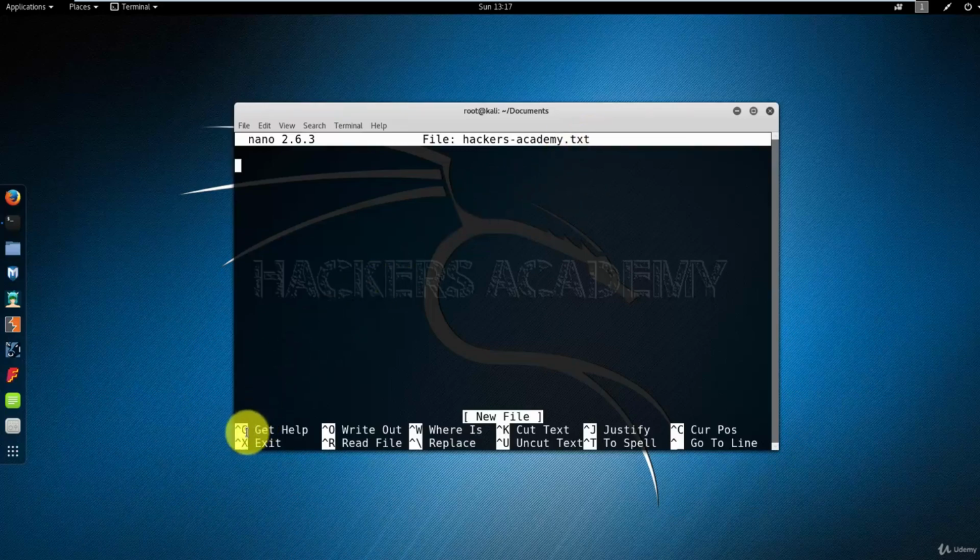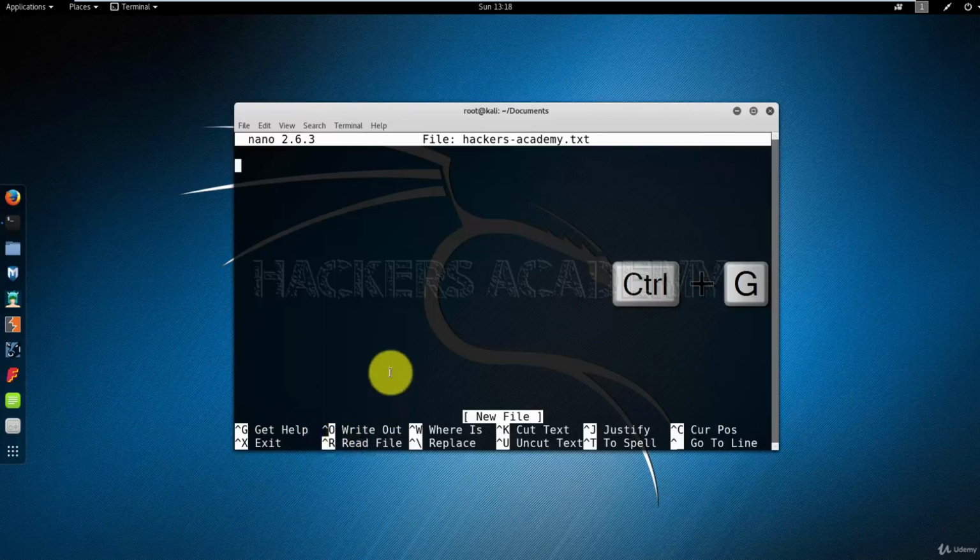See this character that looks like a small hat? On my keyboard, it's a Shift 6. This obviously depends on what keyboard you're using. This in Nano stands for the control key. So right now, what I'm looking at is Control G to get help. Let's do that. Let's hit Control plus G and the help file opens up for us.